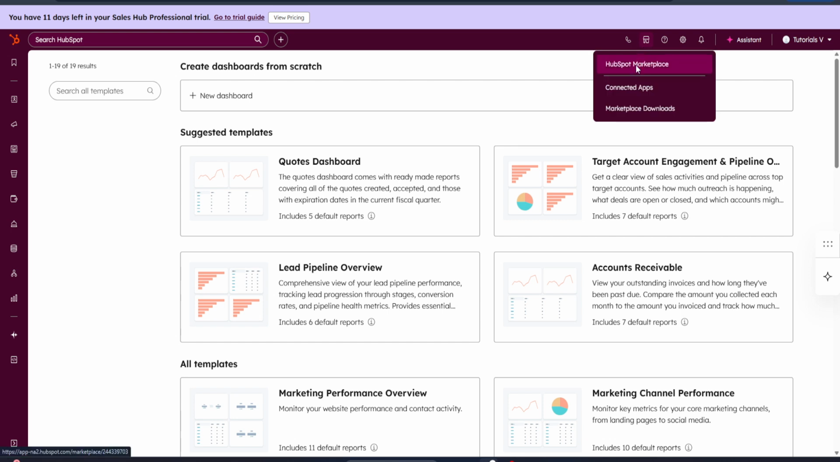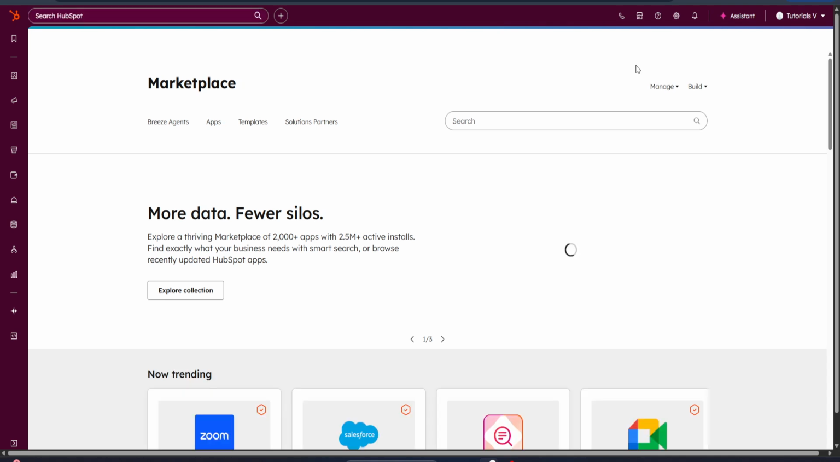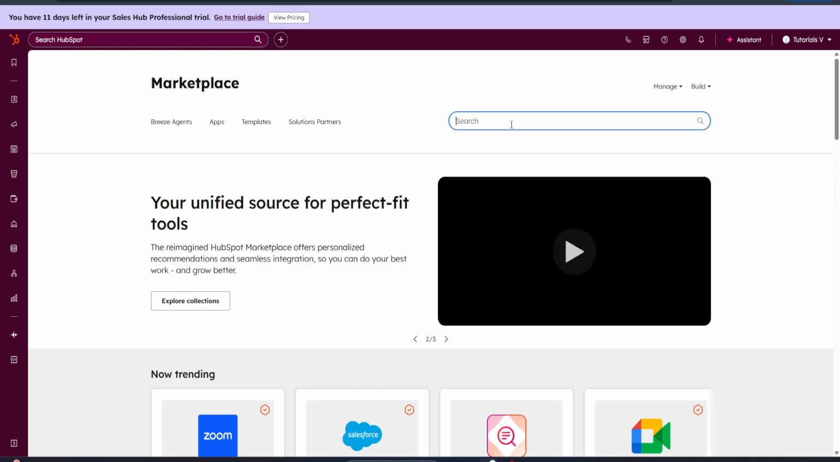Once you're in the Marketplace, look for the HubSpot Marketplace section. This area is designed to help you find and integrate tools that can enhance your HubSpot experience. Click on it to proceed further. You will now be provided with a search bar where you can easily find integrations by typing in specific keywords.